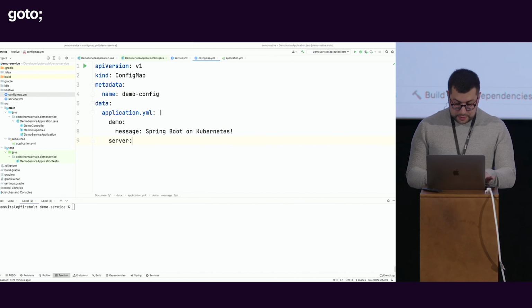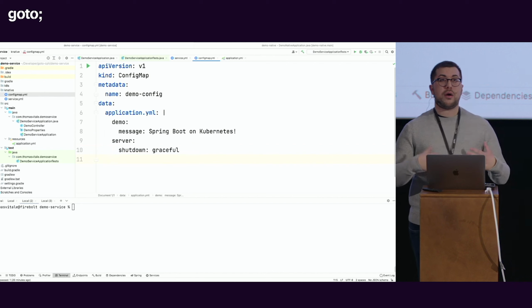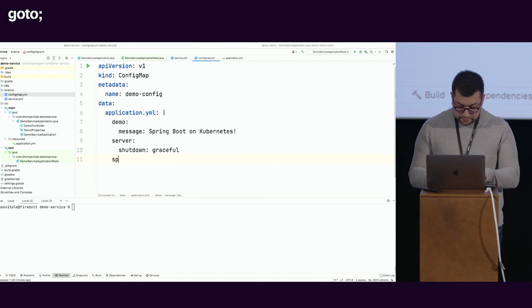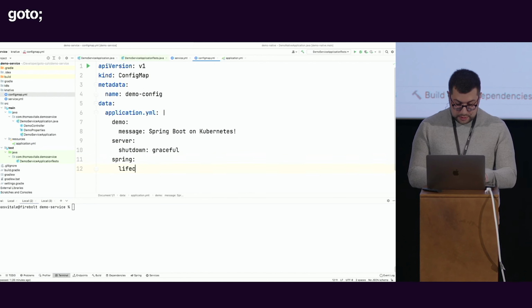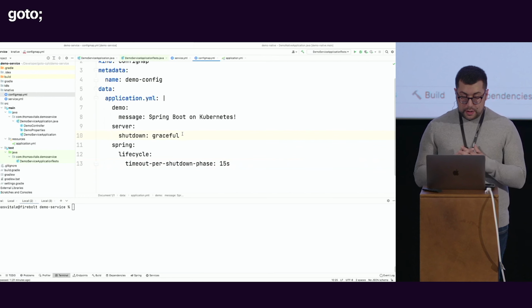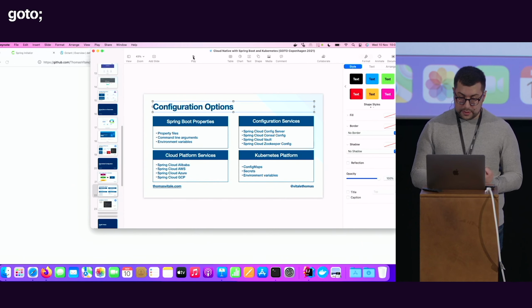So the first thing is enabling the shutdown feature, so shutdown: graceful. And then we can also configure how long Spring Boot should wait for the current requests to complete. We can configure that with spring.lifecycle.timeout-per-shutdown-phase. Maybe 15 seconds. And we are missing an indentation there. Yes, we are a bit closer to being ready for production now, but not quite there.